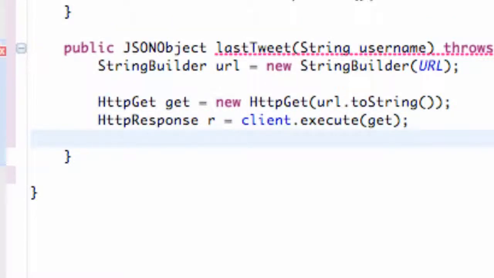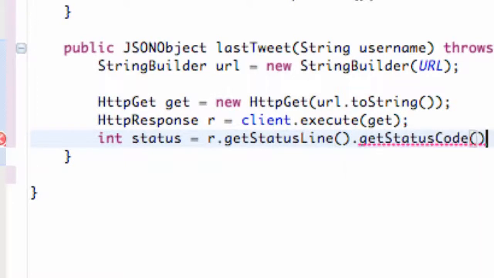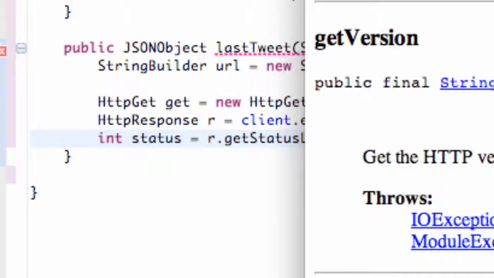Now what we want to do is check if it cleared. So we're going to set up an int called status returned, or status is fine, and we're going to set this equal to our response dot getStatusLine dot getStatusCode, and that's going to return a number for us, obviously since it's an int. But let's just take a look at it.